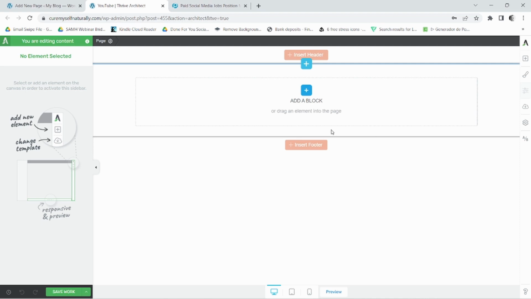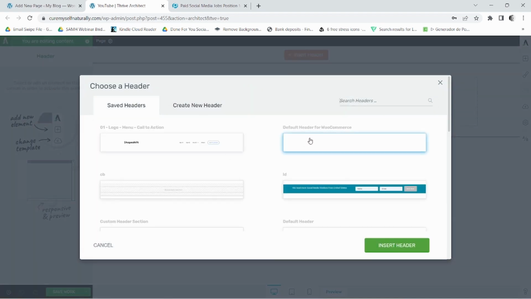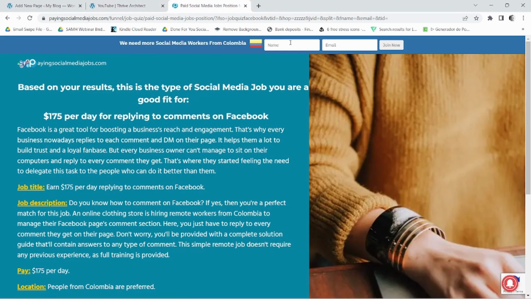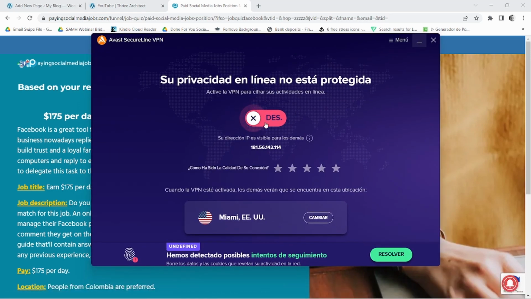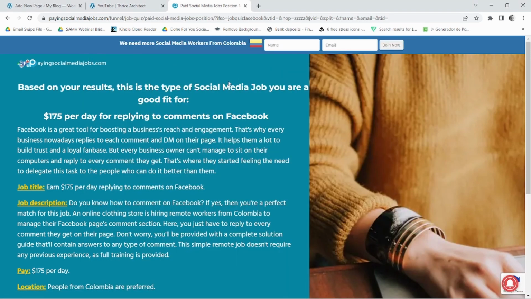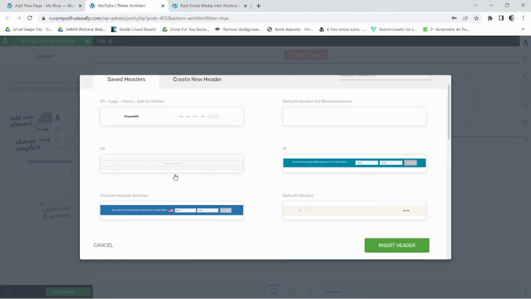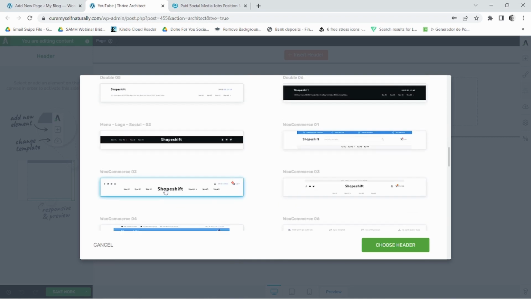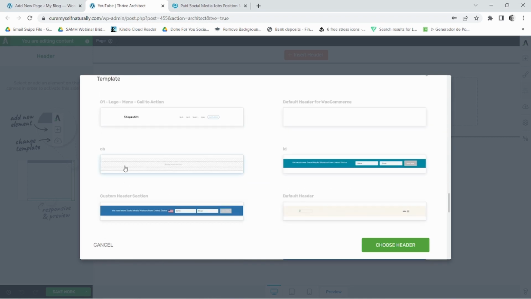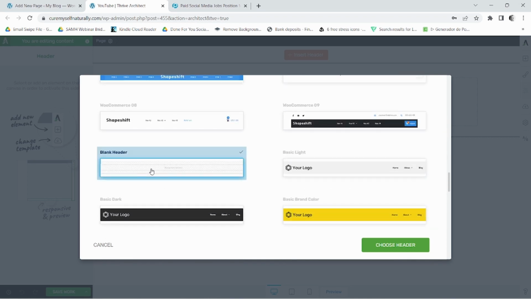So I'm going to go ahead. The first thing I want to do is customize my header. For that, it's going to be this exact header here. I actually have a United States flag, and that's because I have my VPN turned off. But if I had it on, it would show me the United States. So what I'm going to do here is create new header, and I'm going to say this one here. No, not this. Blank header. This one. Choose header, and I'm going to name it.